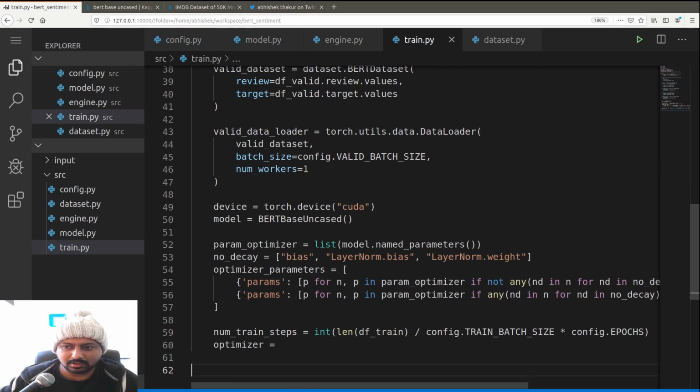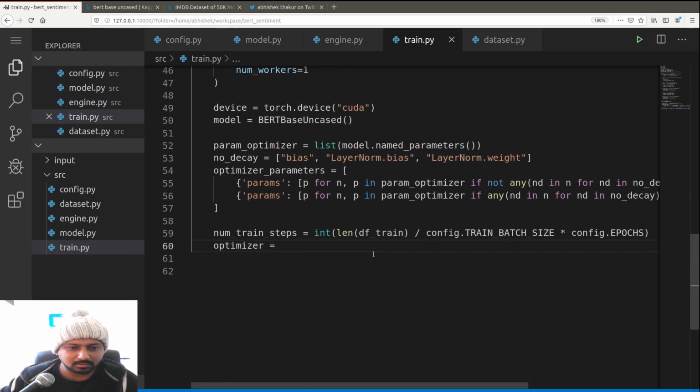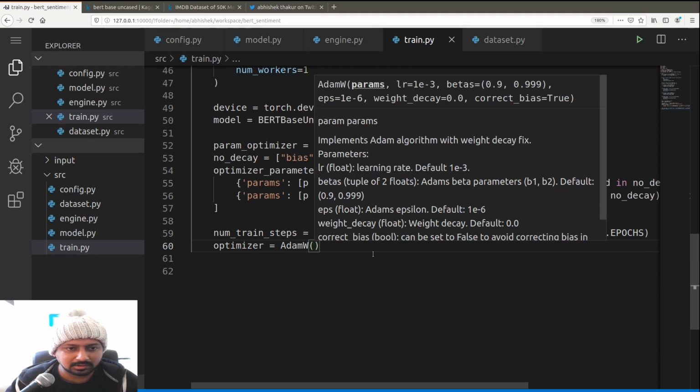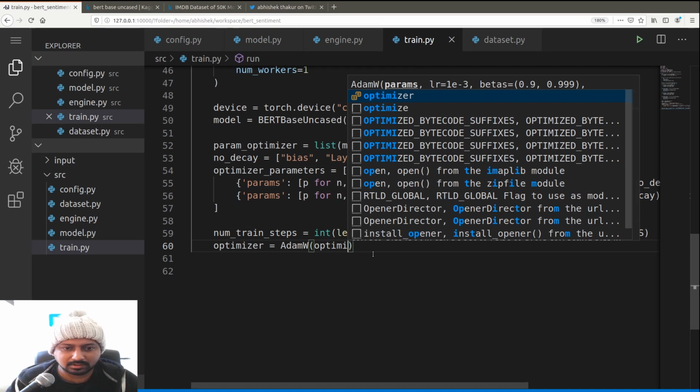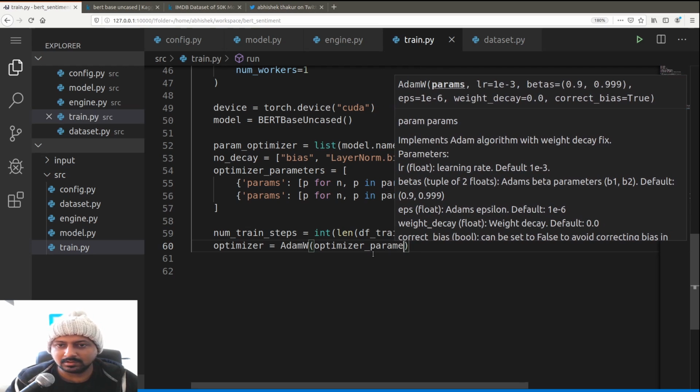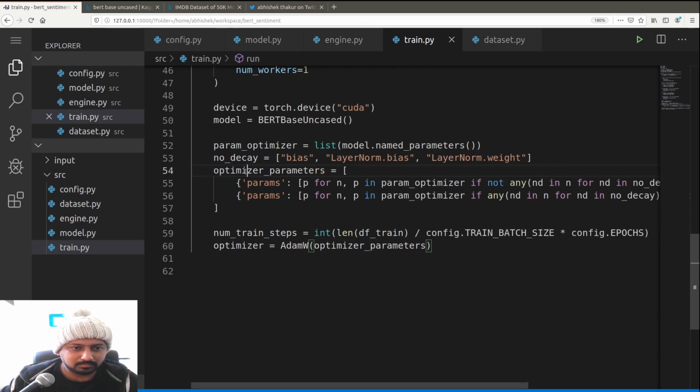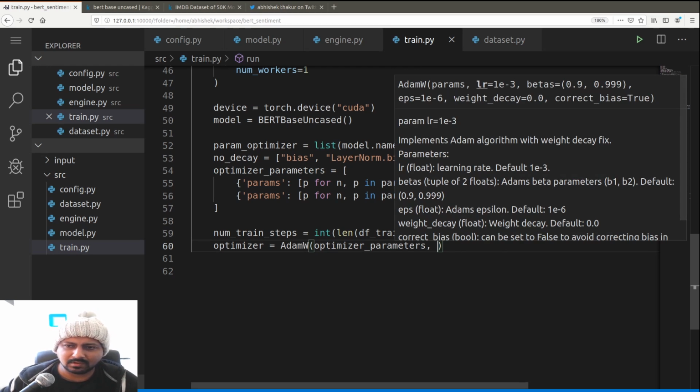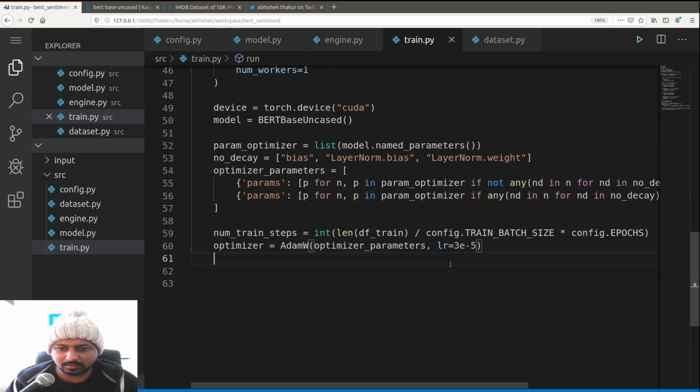Okay, so now we can define the optimizer, which is AdamW, and takes the grouped optimizer parameters and a learning rate. You can experiment with different learning rates. What I experimented with was 3e-5, so I'm going to use the same 3e-5. I always start with 3e-5 or 2e-5.